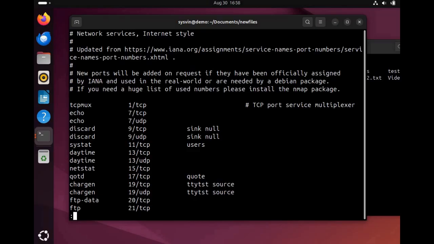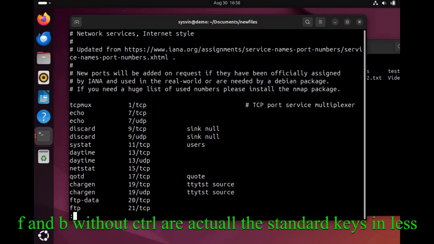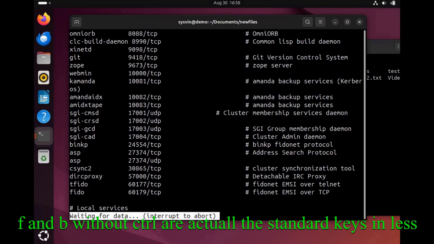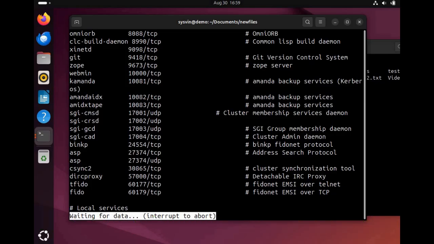Now, just like there were shortcut keys to go one line at a time, there are also shortcut keys to go a page at a time. So I do Control-F, and I can go down an entire page at a time. I can do Control-B, and I have an error here, waiting for data. So let me do Control-C.